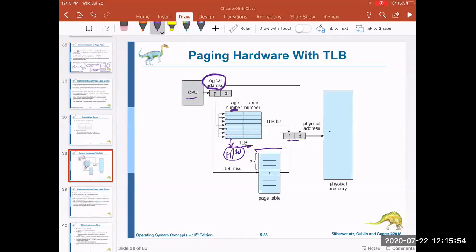Now, what is the benefit of this? This would reduce the memory access time. Why? Because we are not indexing into the page table, but we are just looking into the TLB, which is faster and not doing sequential, goes in parallel, generates instantly the page number, and from there we can generate the physical address.